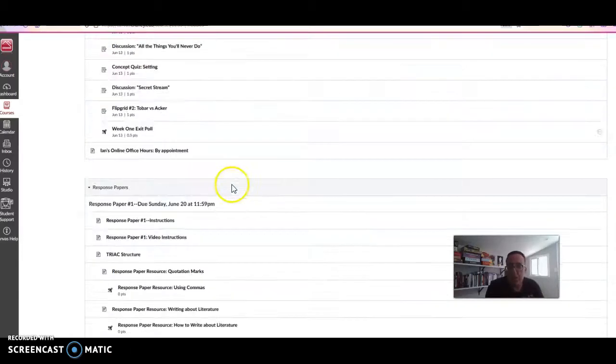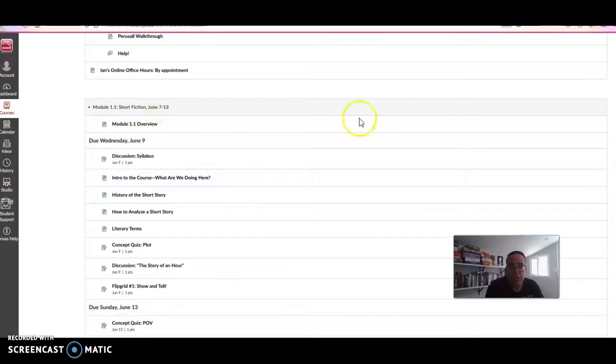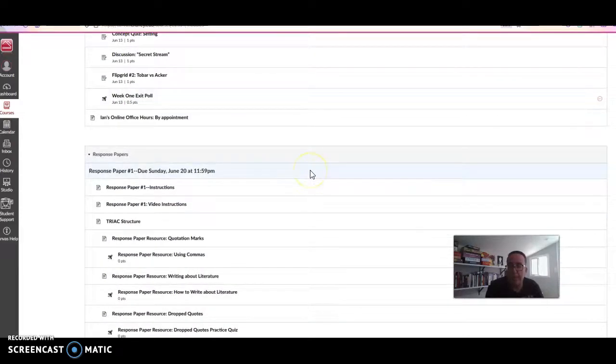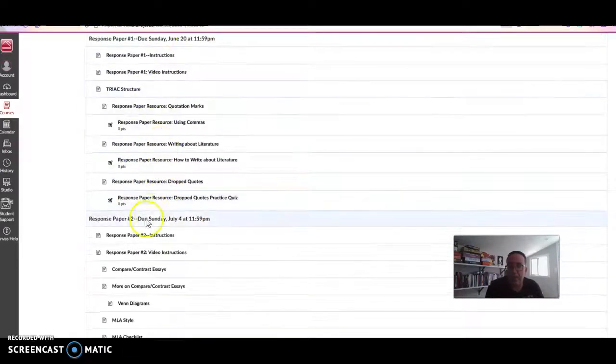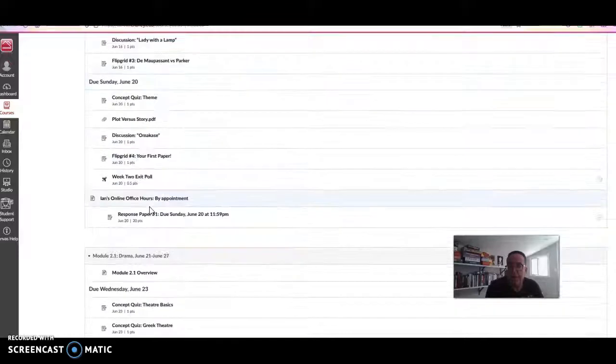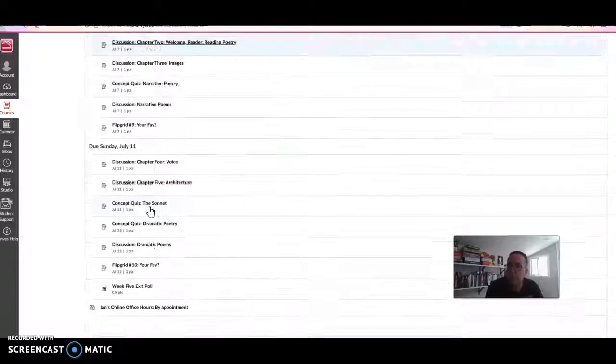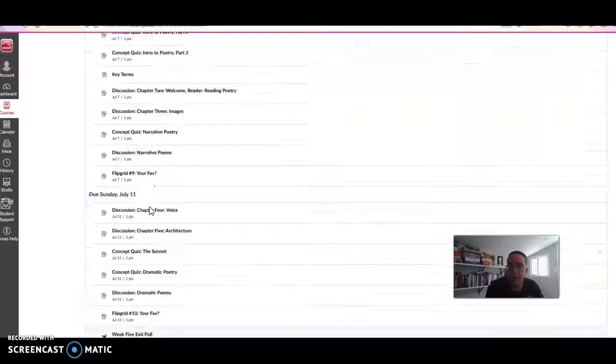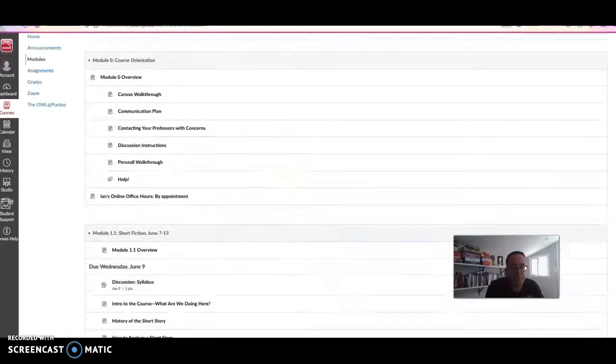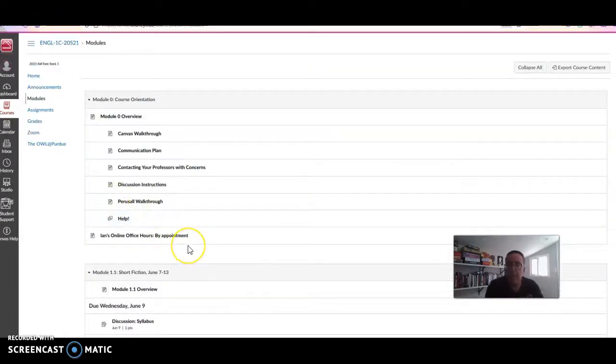Also, you will see that the modules are locked until the Sunday of that week so that you can concentrate on that work, and then we can move forward with the next. There will also be material about the response papers. There are 3 response papers, as you'll see in the syllabus, and there'll be information for those. Anyways, that's about it for now.